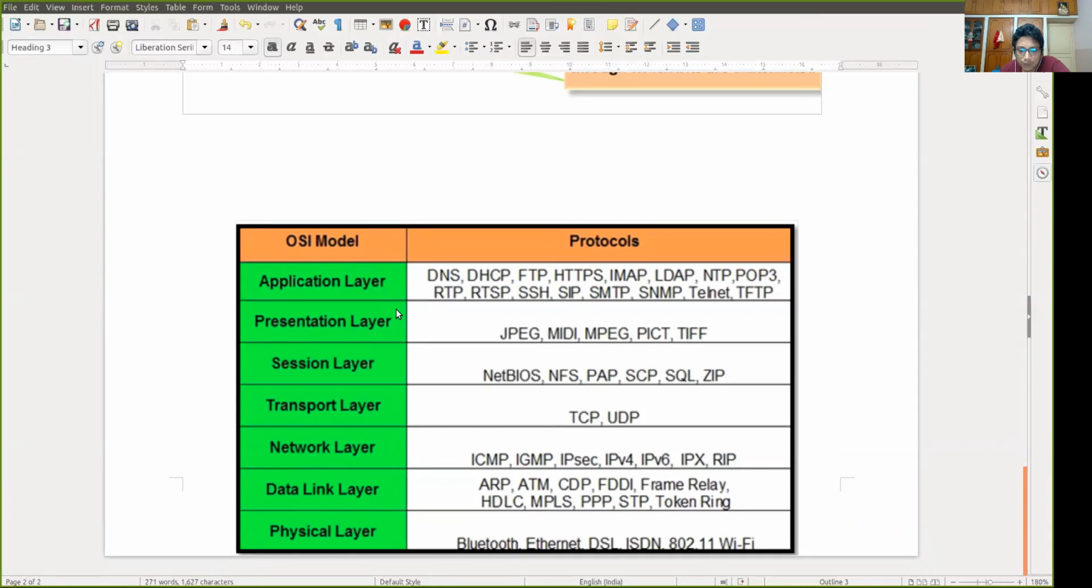At the data link layer, ARP works. ATM is another one, Asynchronous Transfer Mode. It is not the ATM where you go and withdraw money. It is Asynchronous Transfer Mode. Then FDDI, Fiber Distributed Data Interface, and HDLC, High-level Data Link Control. These protocols work at this layer. Then at the physical layer, there are different physical things like Bluetooth, Ethernet, DSL, ISDN, 802.11, Wi-Fi. These are the media, guided and unguided. So this is a short introduction to the OSI layers.